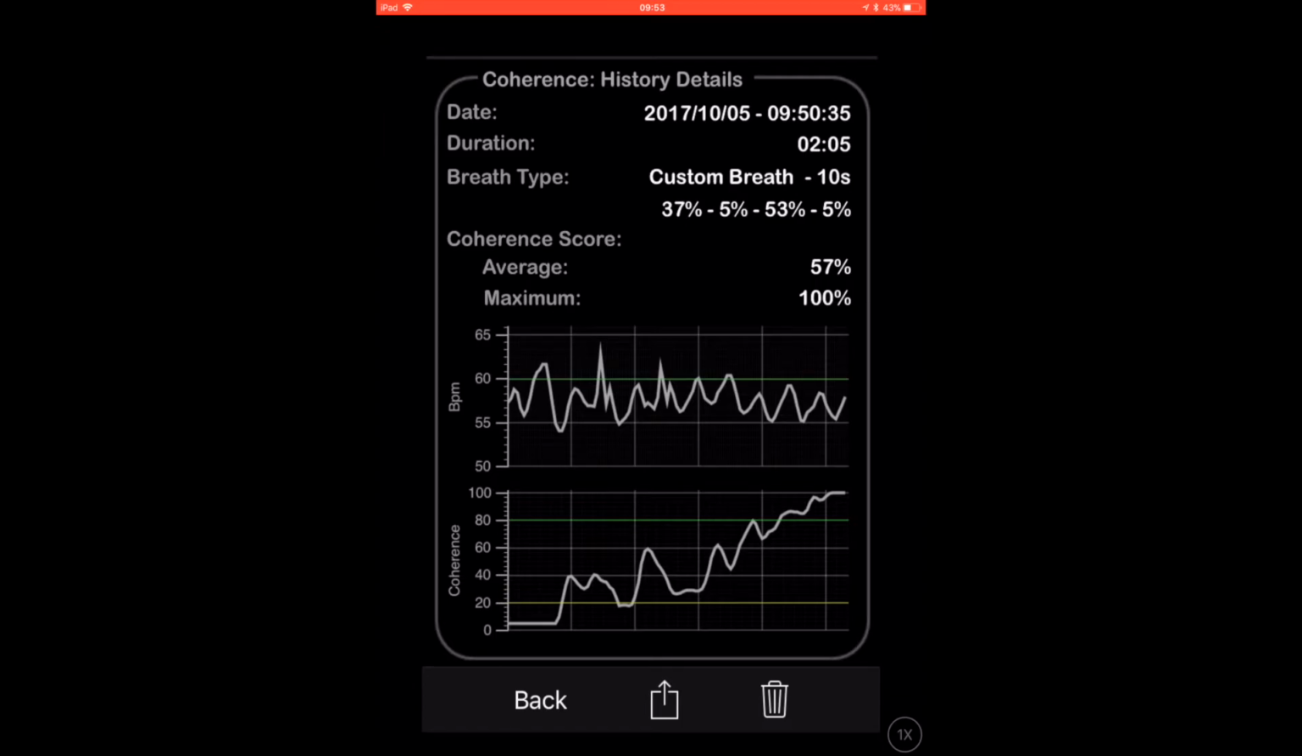So the graph at the top is my heart rate. The variability is fine. Don't worry about your heart rate. It's a product of what's happened to you in that day, what you've eaten, how much coffee you've drunk, and so on and so forth. What we're really interested in is the heart rate coherence, and at the bottom, as you can see, my coherence started off at 0%. So what that means is that my heart rate and breathing weren't in synchronization.